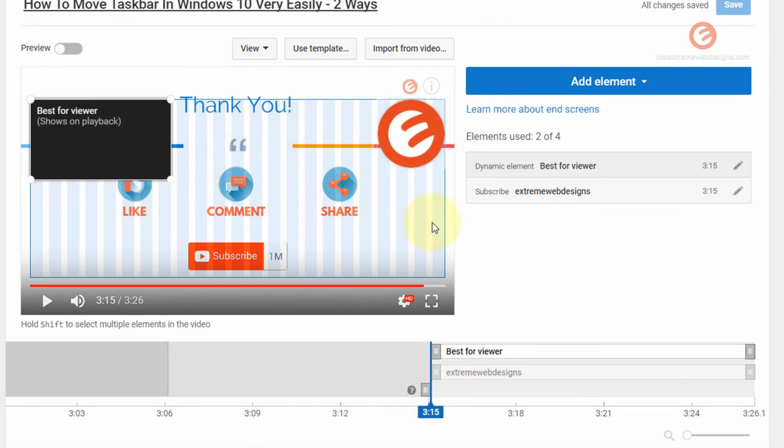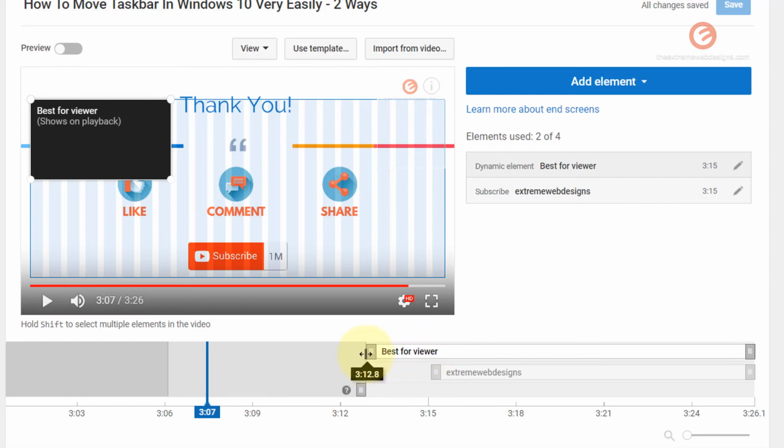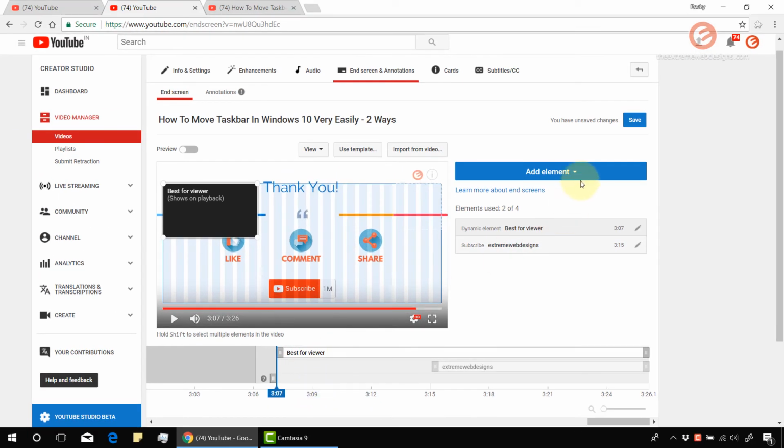So if you want these options to show up at a different time, you can drag the slider, and then let's say I want to show up the video at the 3 minute and 7 second mark. I can drag the handle for the dynamic video to the intended time. In my case, I'm going to drag it to the 3 minute, 7 second mark, and I'm going to leave it over there, and I'm going to save it. And let's see what happens at 3:07.